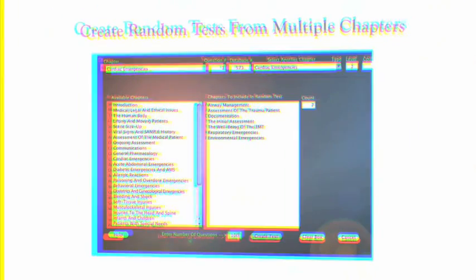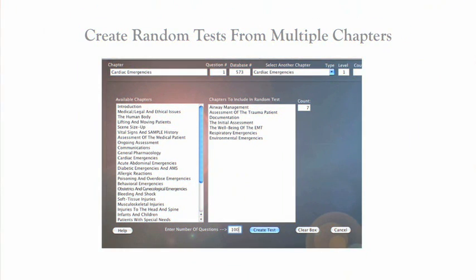Let's say you don't have time to pick and choose each question. You need to create a random test of 100 questions from 7 of your chapters. TestMaker 5.0 can do this easily with just a few clicks of the mouse. From the Questions menu, click on Create Random Test from Multiple Chapters.